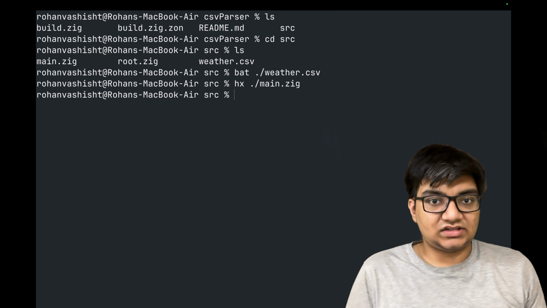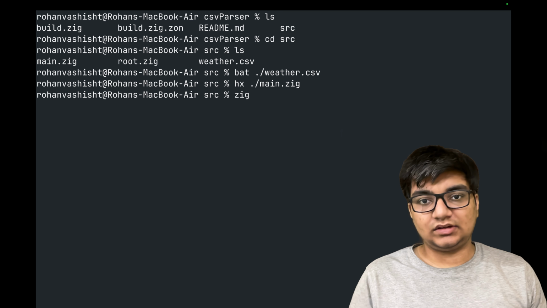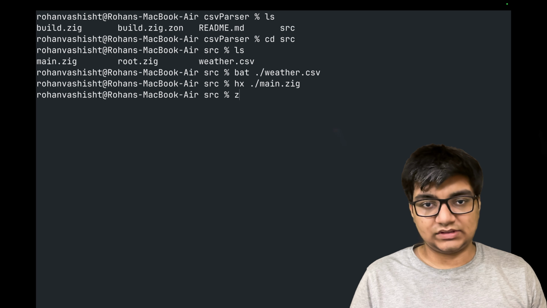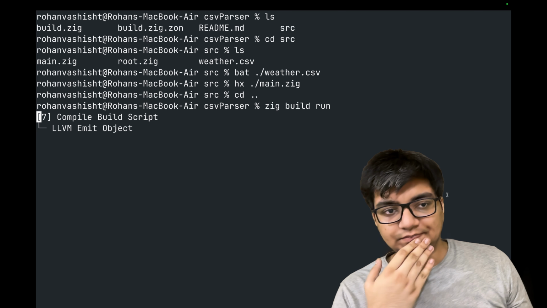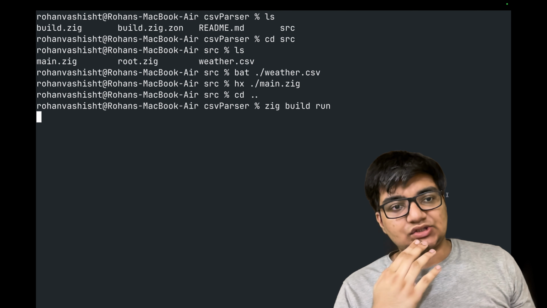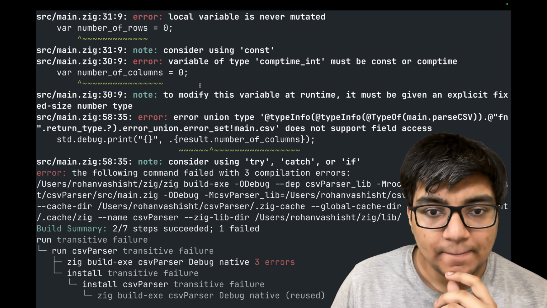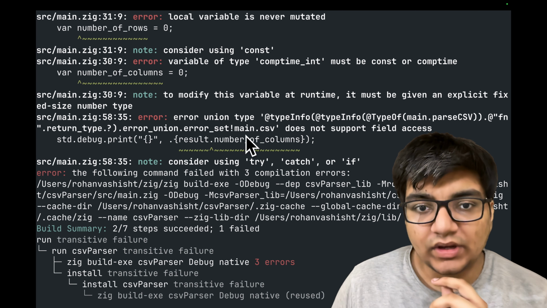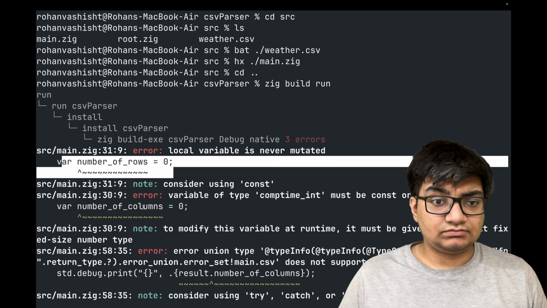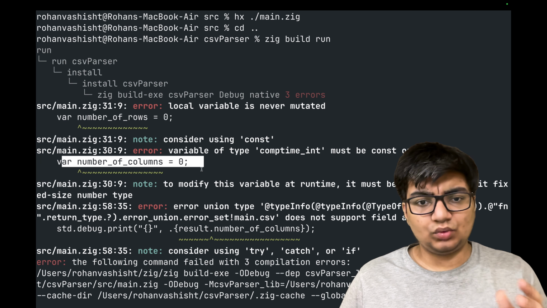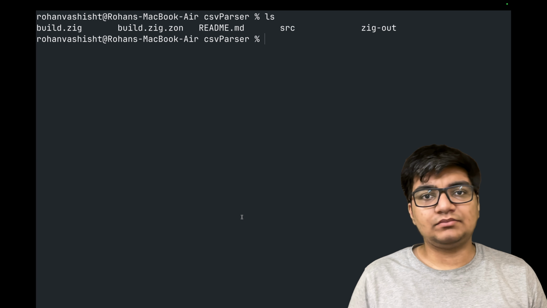So write this, quit, and I think there's gonna be so many errors. Zig build run. Let's wait. Okay, so there are many errors. What's the issue? Okay, I need to use the try thing. Now this is never mutated. Again, this is never mutated. So both have not been mutated. That's the issue. No problem, I would be creating them in a separate way.